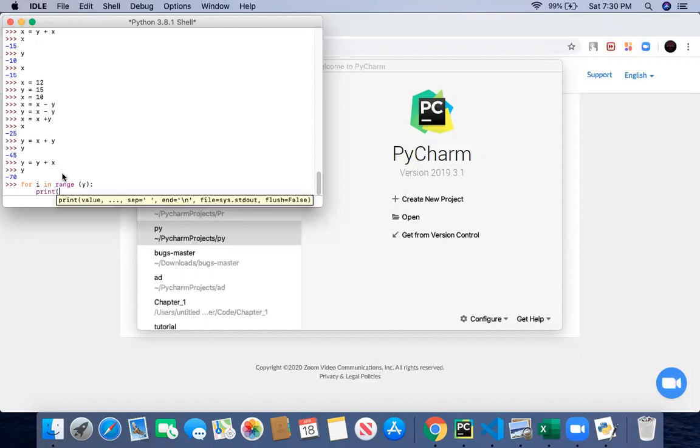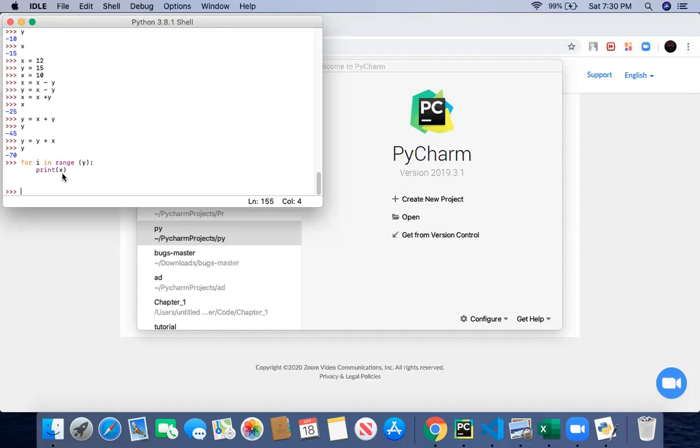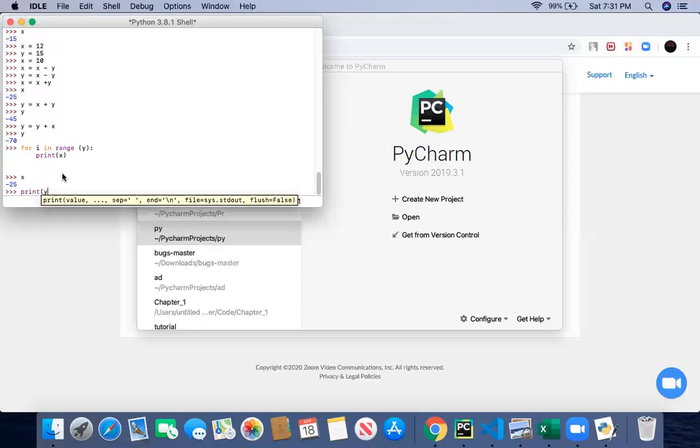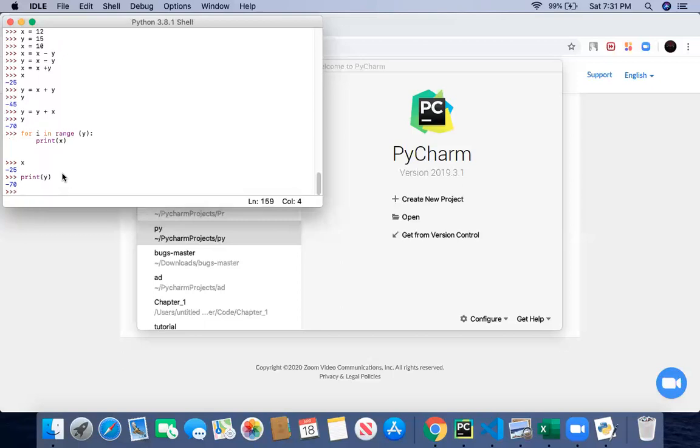print x. So if I'm going to write a print of x, it will show me 25. And if I'm going to write print x or print y, it will show me 70, or y is equal to 70. So we have different options to calculate each and everything within the loop, outside the loop, or within the tag and outside the tag.